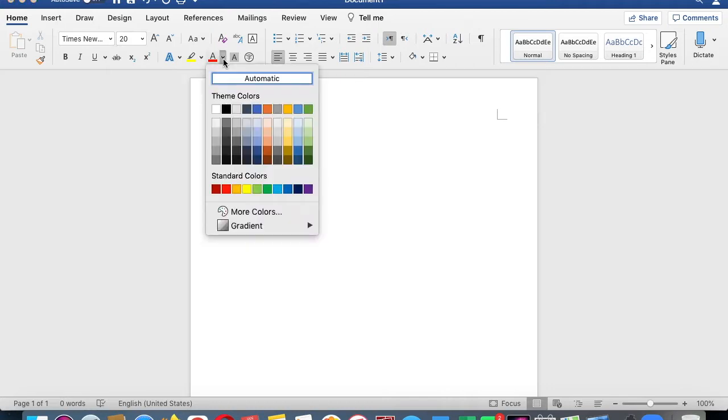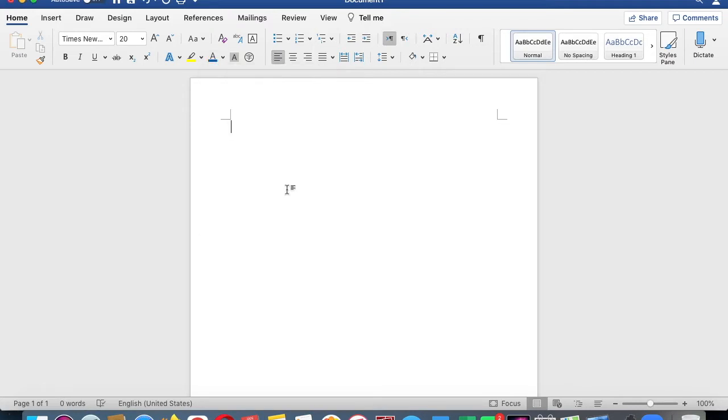Then you can change the color to a color that you like. You click on the A over here and you pick the color that you like. So this week what we're going to do is write about our favorite foods.